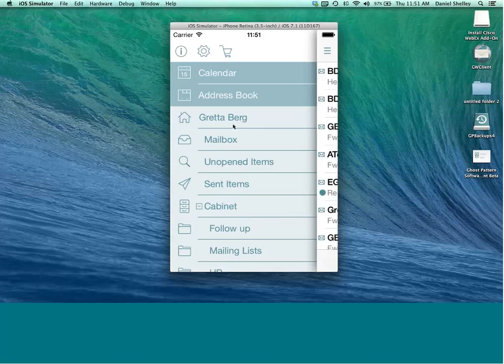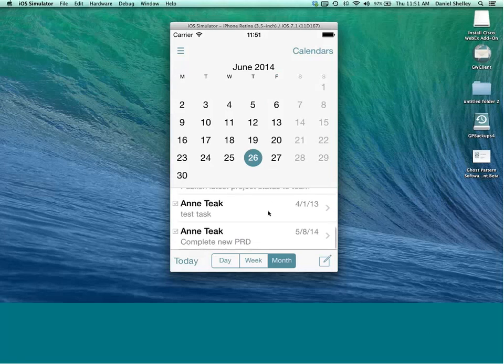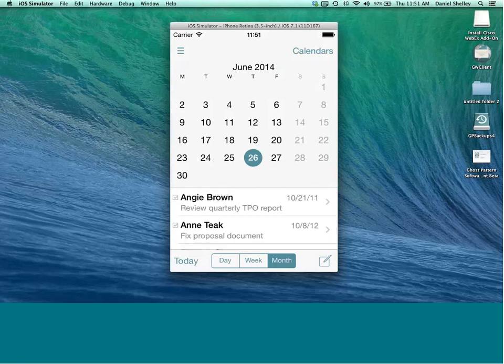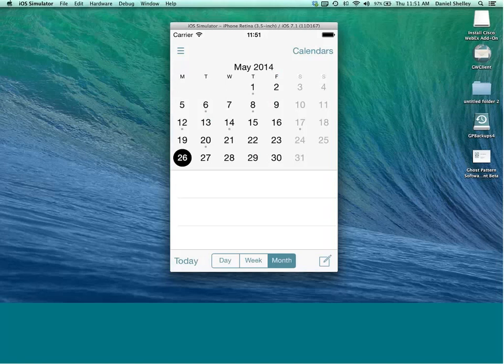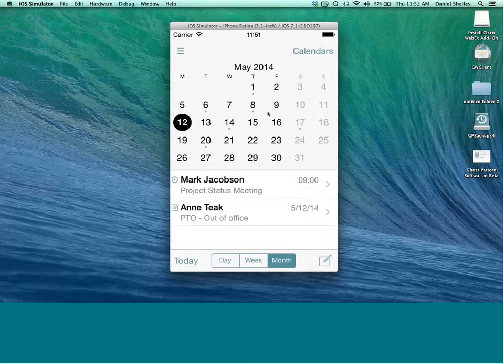Now, from here, we can also look at our calendars. That's how we switch: select the calendar, and there's our month view. Need to move back a month or two, I think, to May, where we've got a number of items. So we can see there's the project status meeting. You see underneath the days that have items, we've got that little gray dot. You also can come in here and turn on and off calendars.